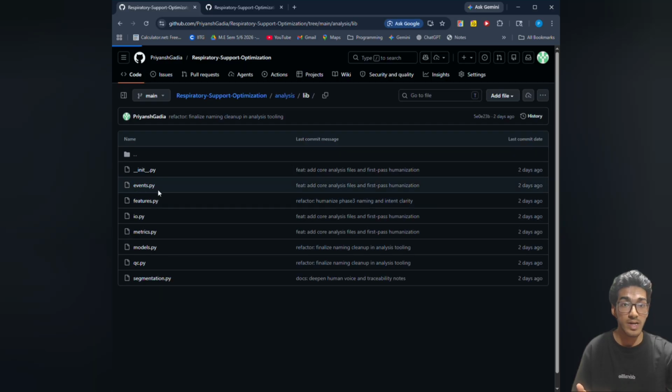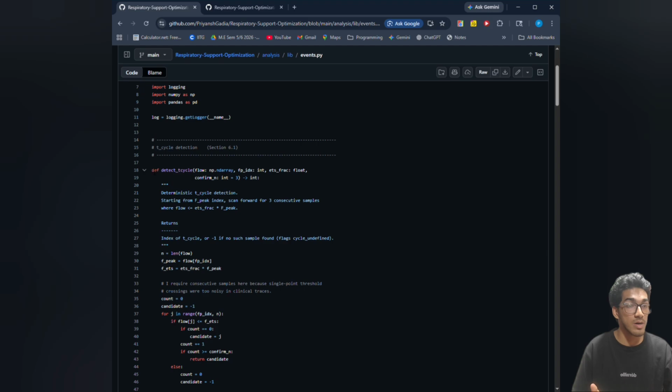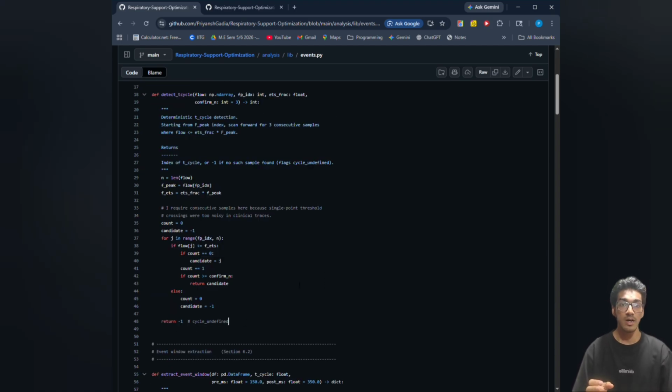the events file. Over here, this particular method is a pretty important method. What this method is doing is finding the peak flow in the breath, and then we are setting a threshold. This threshold is ETS times the peak flow. ETS is basically the end of the breath part that I was talking about.